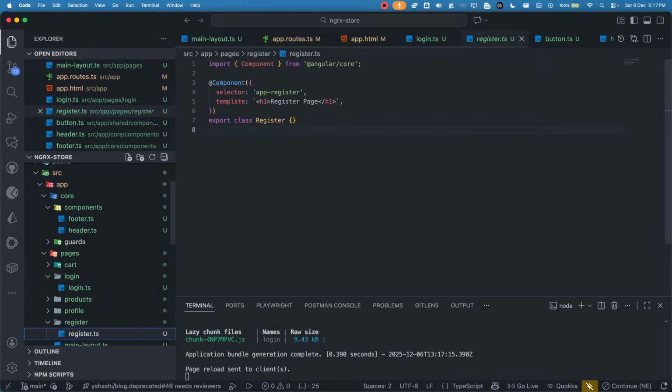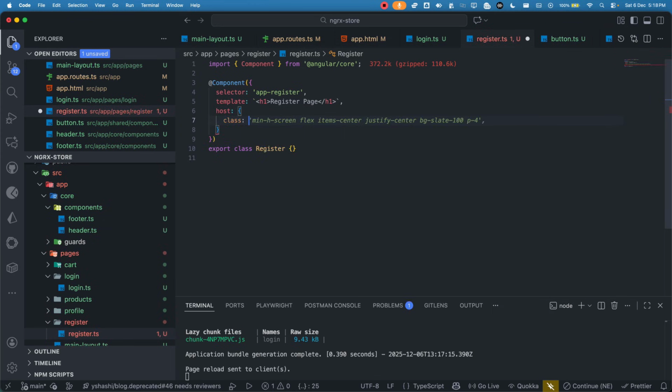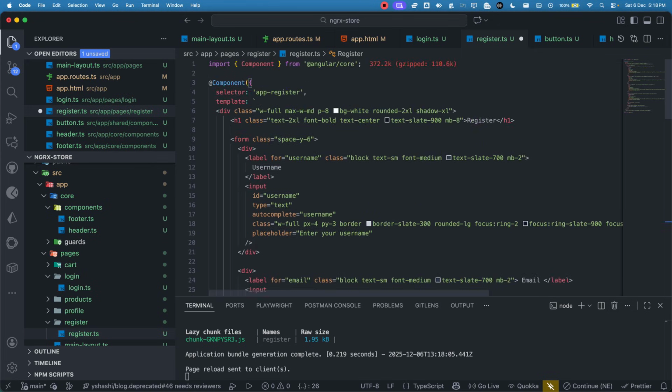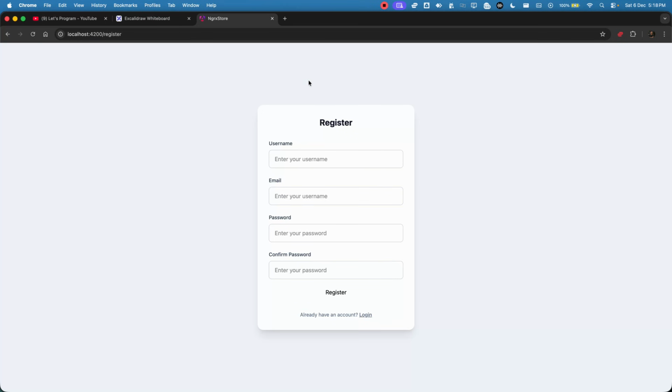Now I need to design this page, which is going to be similar to what we did for login. So here in the register, let me start things off by adding the host class, what I did for login. And now in the template, let me remove this and paste things from my code snippet. This is what I got from my code snippet. Save the changes, and now let's go to the browser to see how things look.